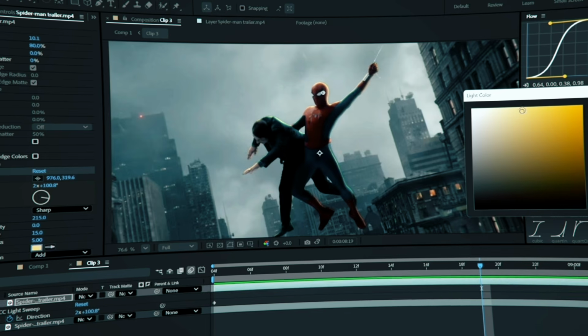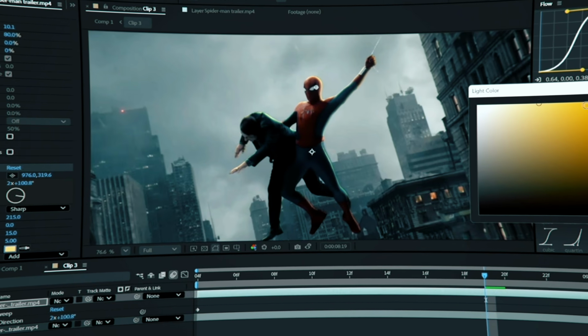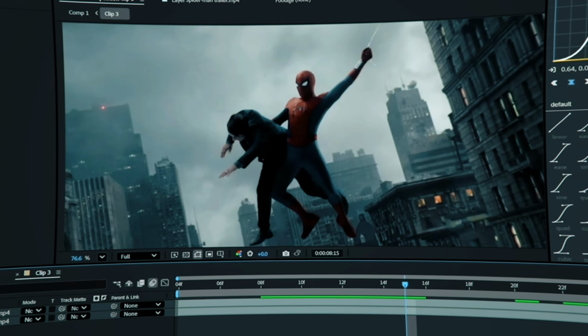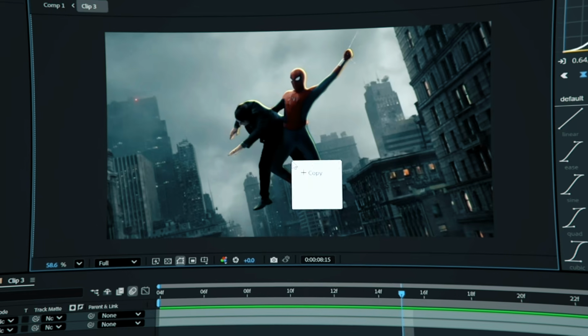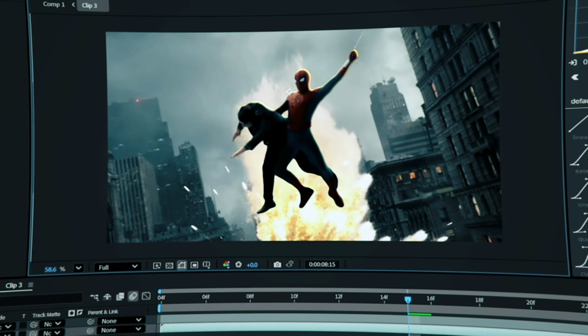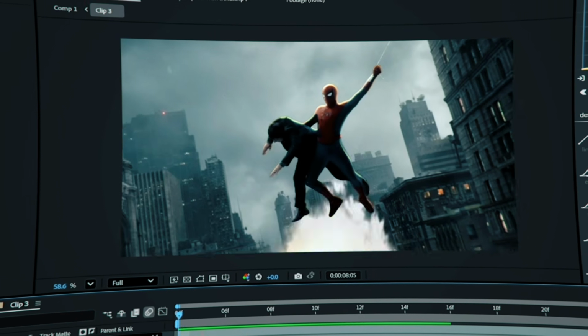And don't forget, we also change the color to a cinematic yellow tone. Also, because I think it fits this scene, I'll add an explosion video in the background. Everyone who gets the project will also get these effects and overlays.